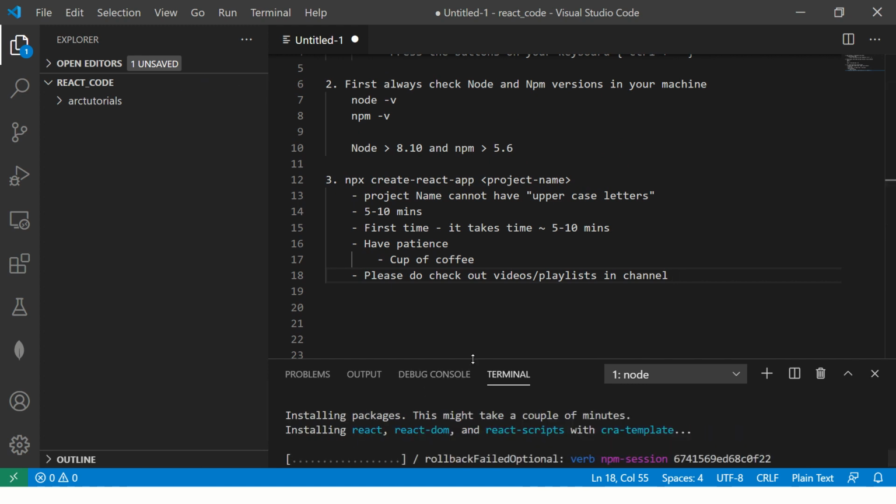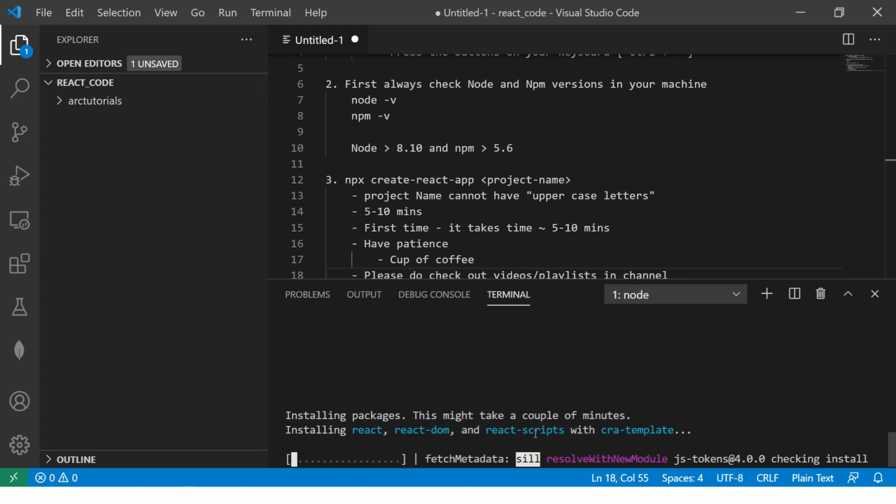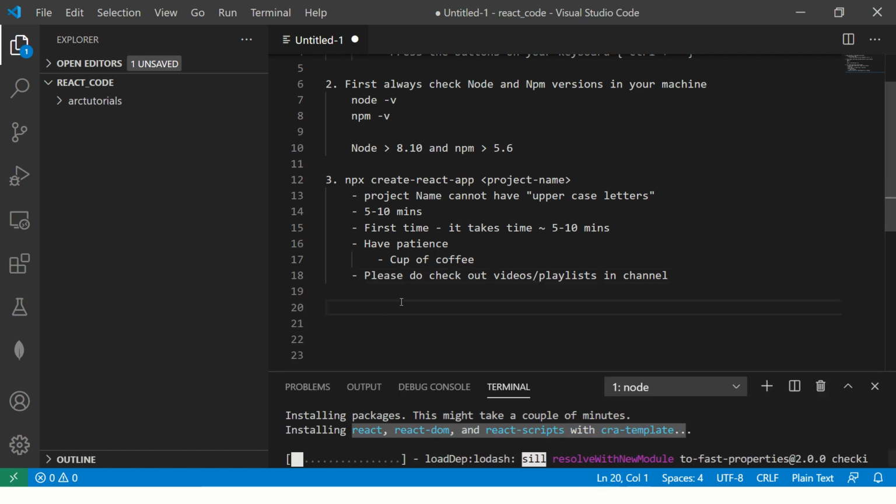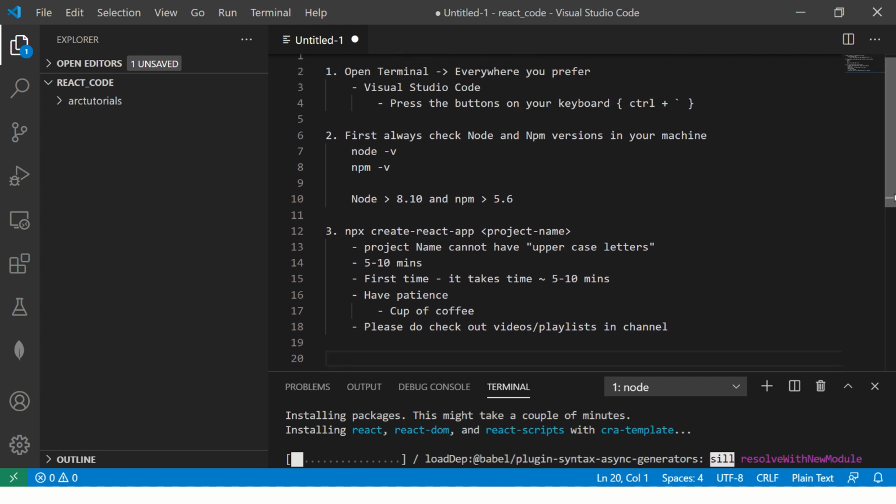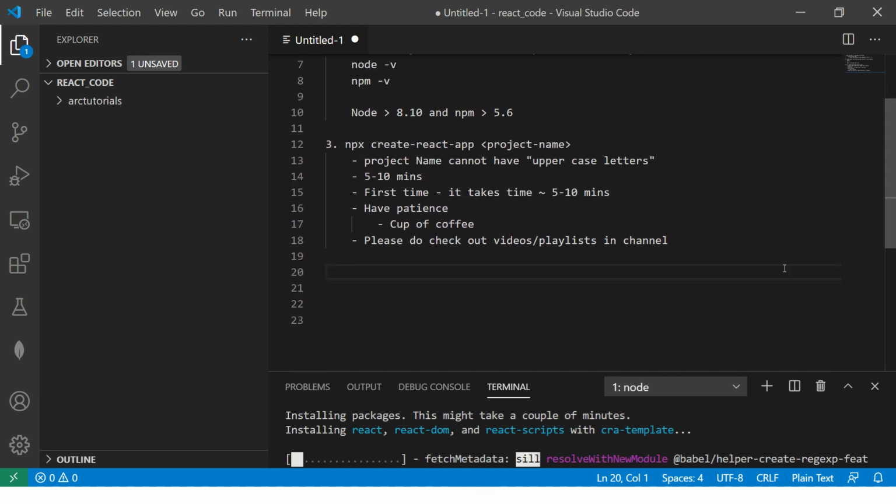So now you see it's installing React, React DOM, React scripts, everything. Don't worry what it is doing. That's none of our job. We will learn about these modules and how they impact us. We will be interested in learning how to use them rather than what it's doing. That's none of your business as a developer. It makes it too complicated sometimes. We should not be worrying about that.